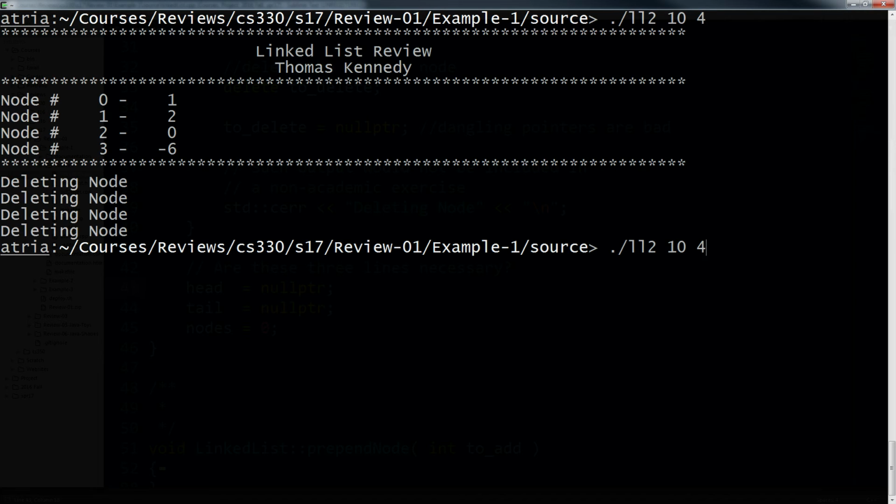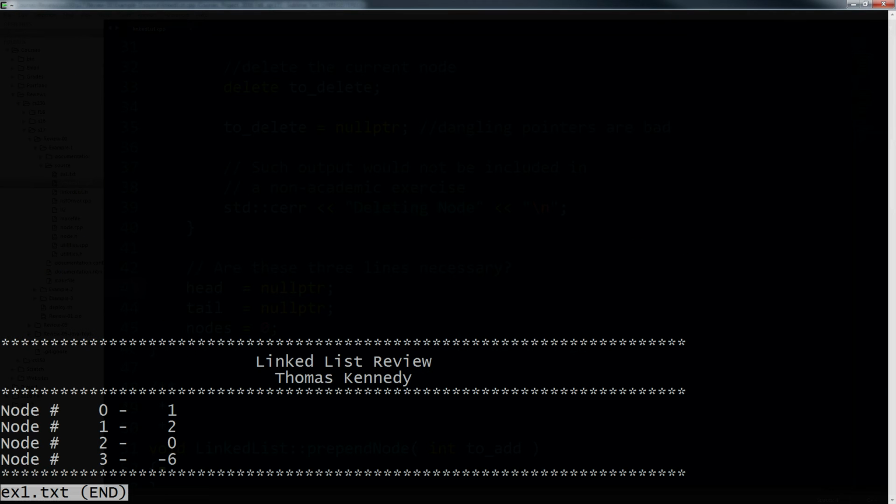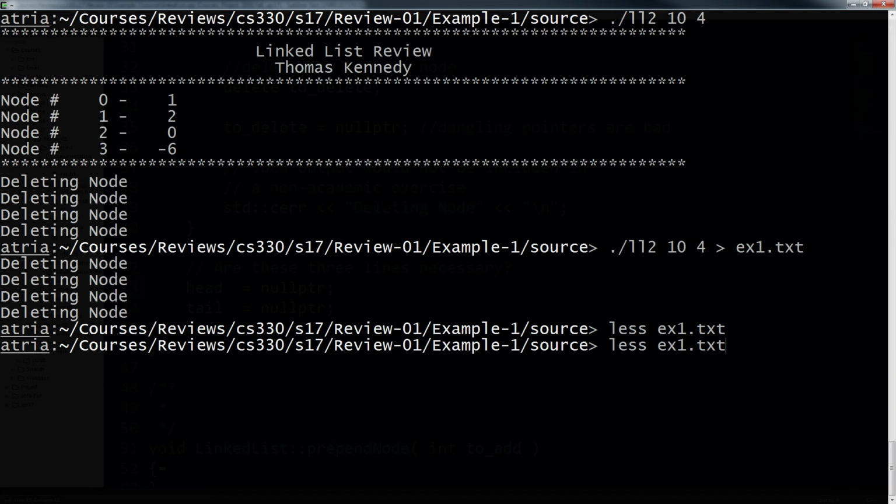So what I am going to do is use output redirection to ex1.txt. And we can see that when I check that text file, it does not include the deleted node lines. When you do output redirection with just the greater than sign here, it defaults to only doing standard output. It discards standard error output.